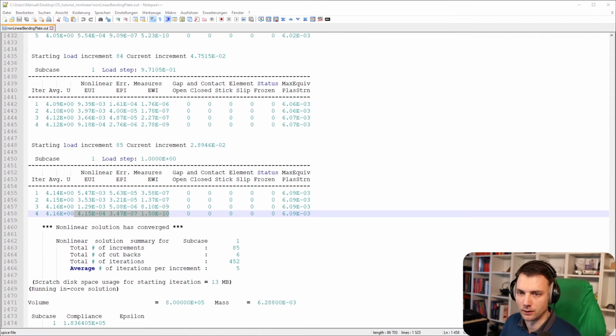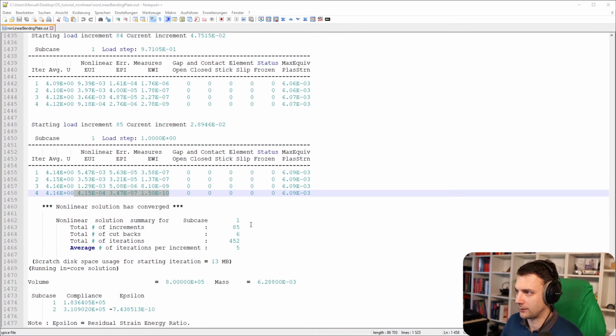So this is also a good way to check if something went wrong. If your simulation did not converge, you can see what goes wrong. Is it the displacement? Is it the loading? And this can give you hints on where to check next.